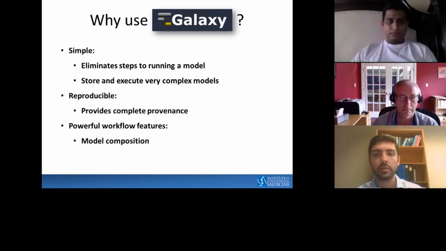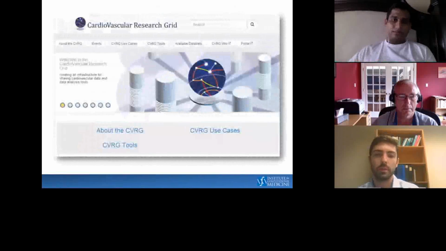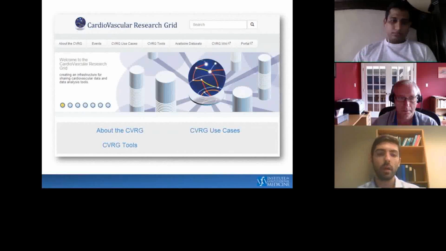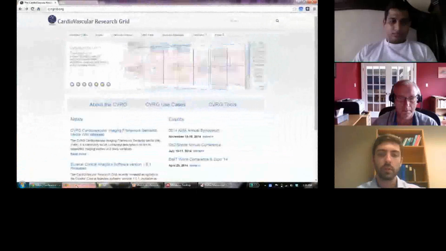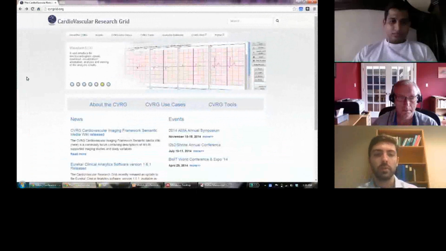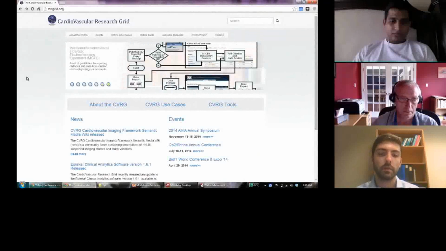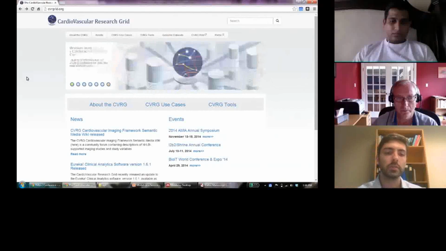So that's just a quick introduction to what Galaxy is and why we think you should use it. Now I'm going to move into the demo portion, where I'm going to demonstrate some of the tools that we've done. I'm going to bring up the Cardiovascular Research Grid site. CVRG is a multi-institutional effort trying to make it easier to manage, store, and analyze cardiovascular data. There are a lot of different projects involved here, so I'm going to go ahead and go to the portal.